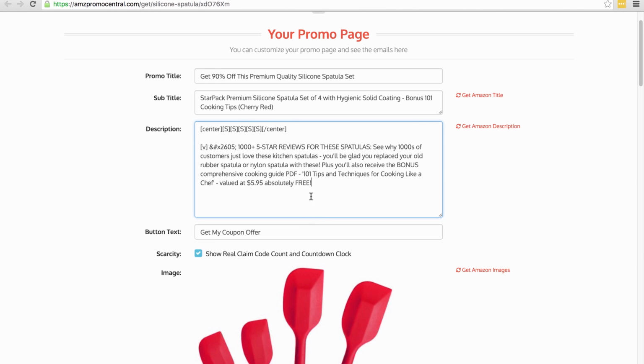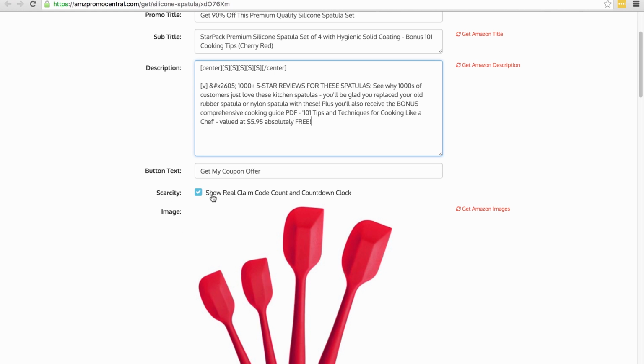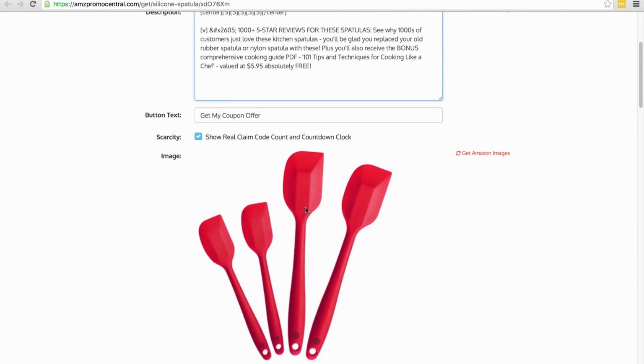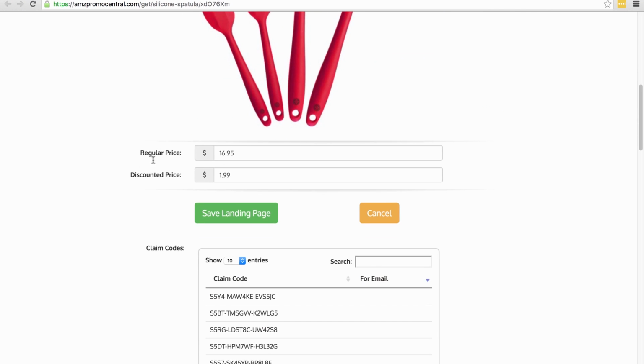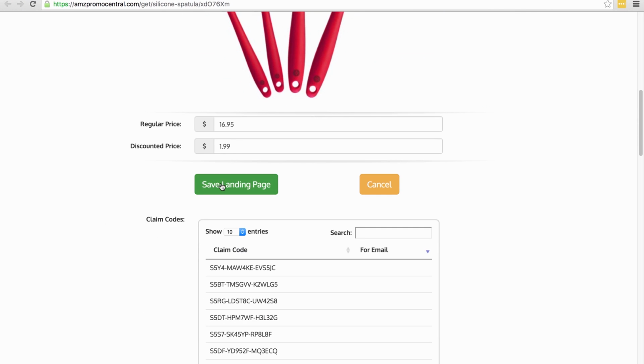Now obviously I don't know whether this is a good bullet point or the others are better. I'm just showing you what you can do. The button text, again, you can change this just like you could with the plugin. And there's your scarcity, show real claim code count and countdown clock. So we want that checked. We've got the image, prices are right, and then we just click on Save Landing Page.